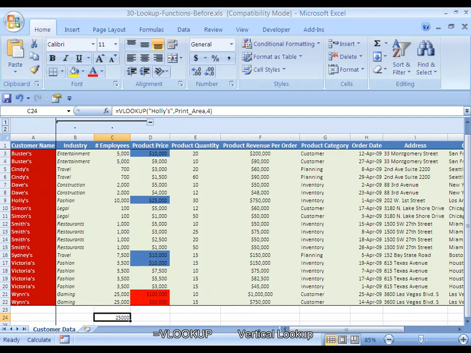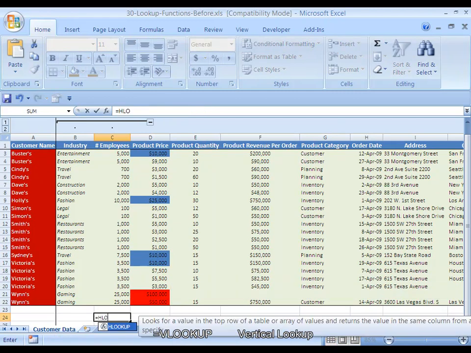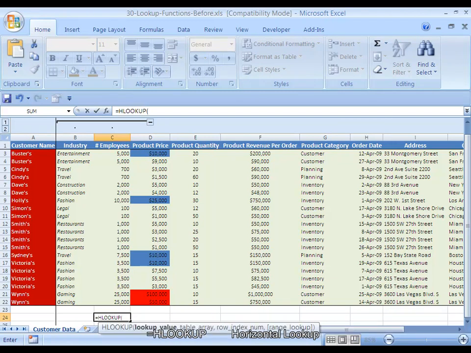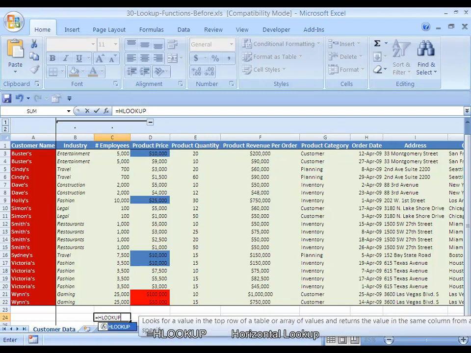Now another related function, I'm just going to delete the VLOOKUP here for right now. Another related function is HLOOKUP. Now, HLOOKUP is basically the opposite of VLOOKUP. So it stands for horizontal lookup. And we see the description right here. Looks for a value in the top row of a table or array of values, and then returns a value in the same column from a row you specify.